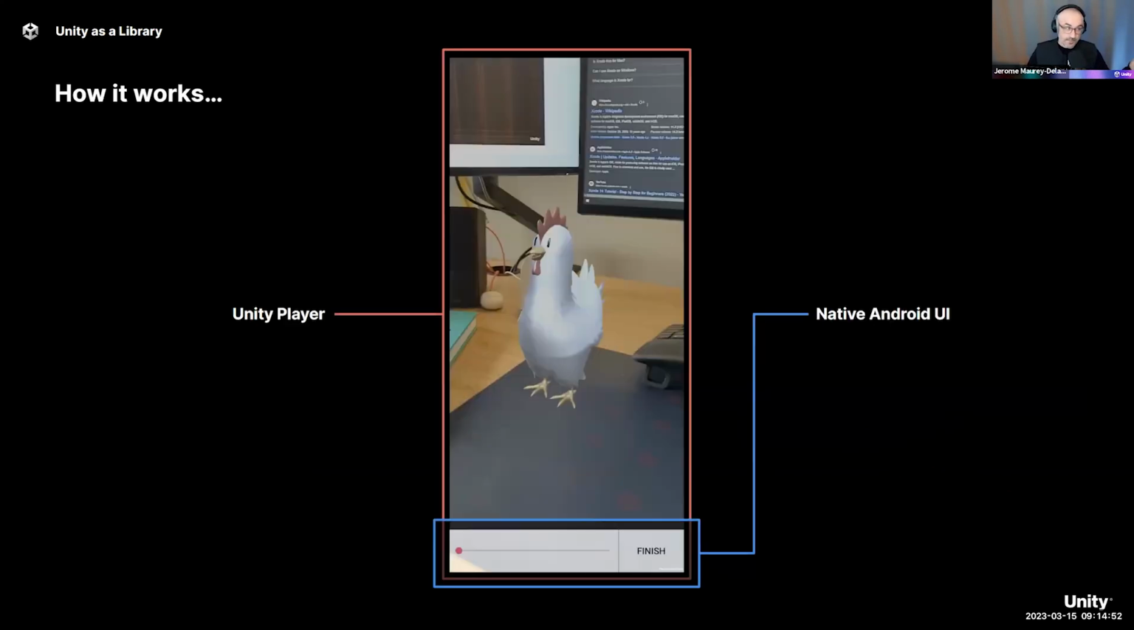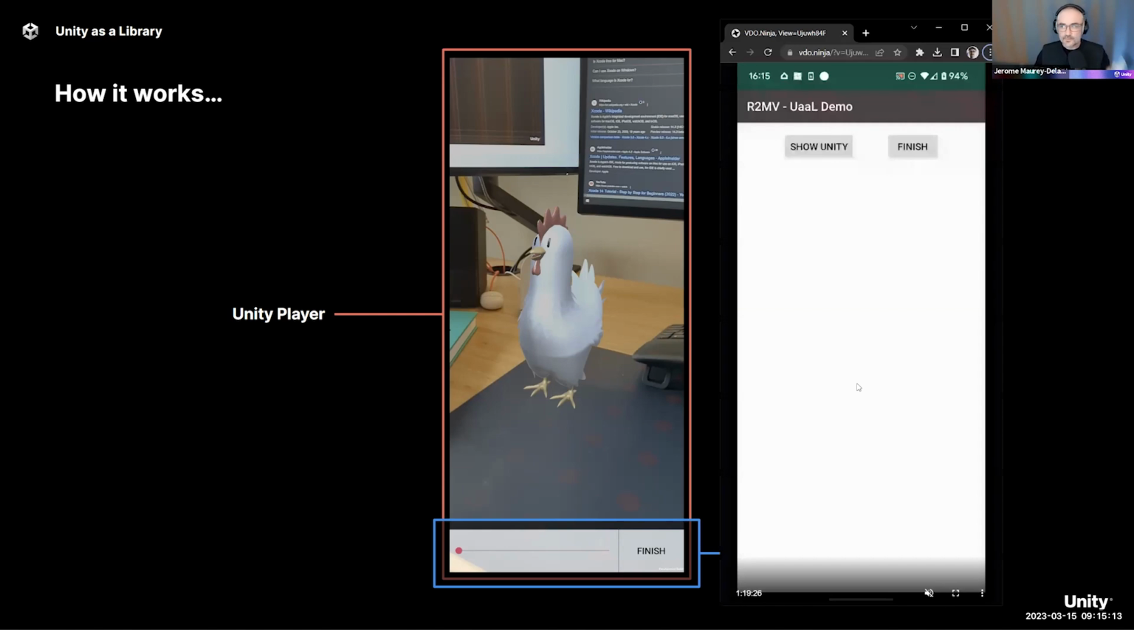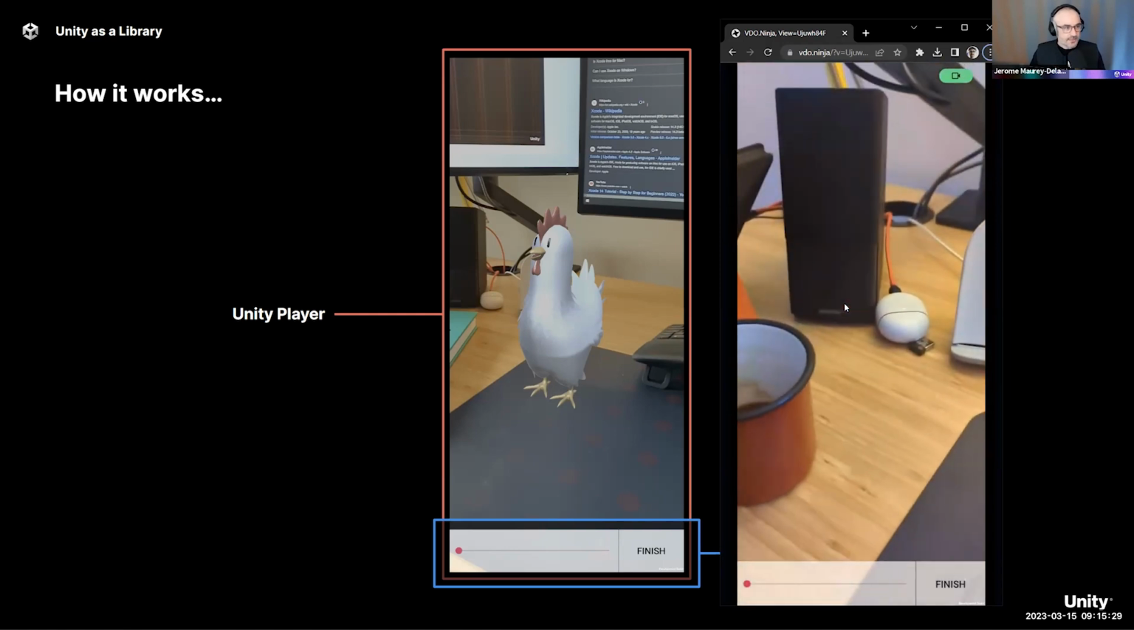So I'll be showing again my trusty chicken for this session, where you can see here, I have the Unity player in the background. And on top of it, I have a native Android UI. We are going to go live to my phone here. So this is the phone that I have on my desk. And you can see here, I'm inside Unity as a library demo. This is a sample project that we ship. It's not super pretty, but it does the trick. I just click on Show Unity. Hopefully that's going to update. There we go. You can see the Unity application started.